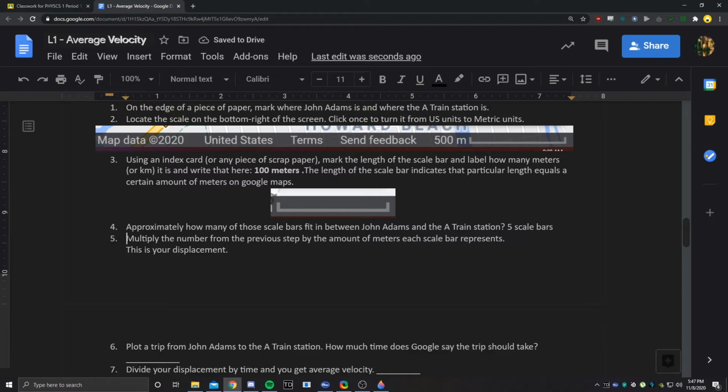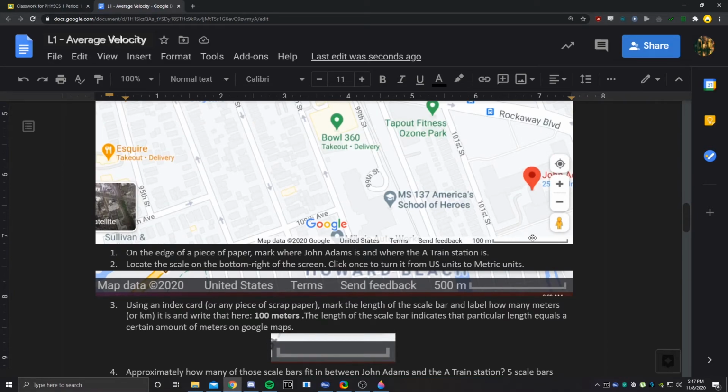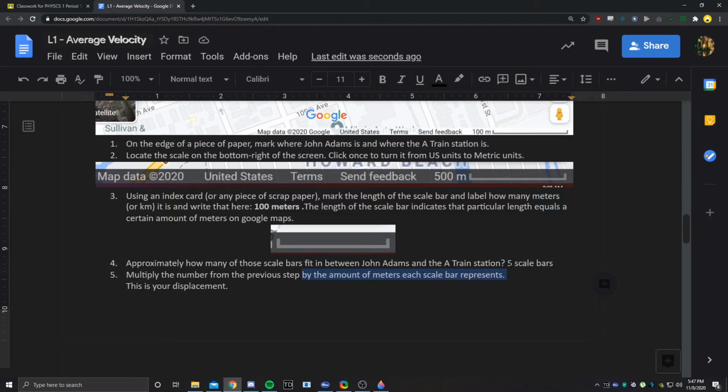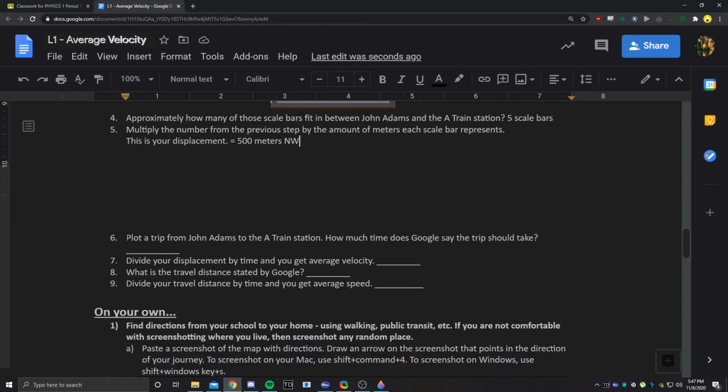And then it goes on to say to multiply the number from the previous step by the amount of meters each scale bar represents, right? In our Google map, each scale bar represents 100 meters. And if we have 5 scale bars, well, 5 times 100 is 500 meters, northwest. Displacement is a vector.